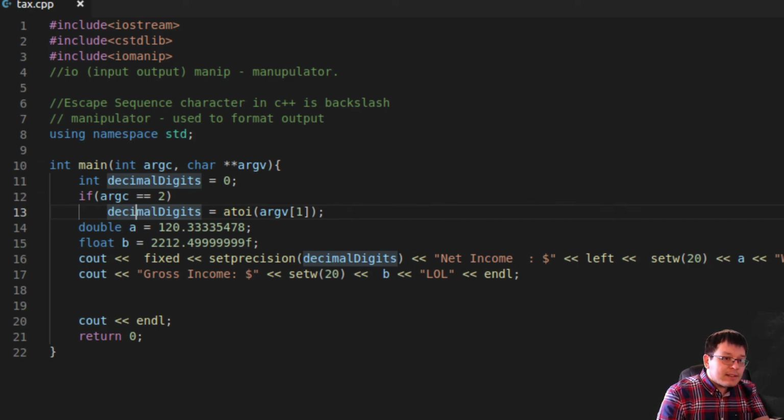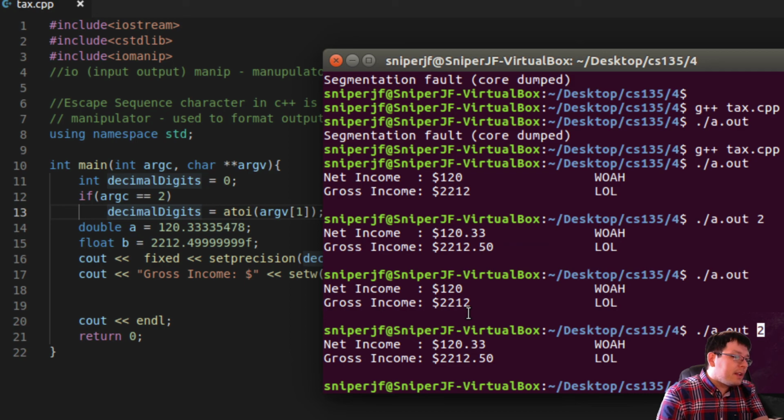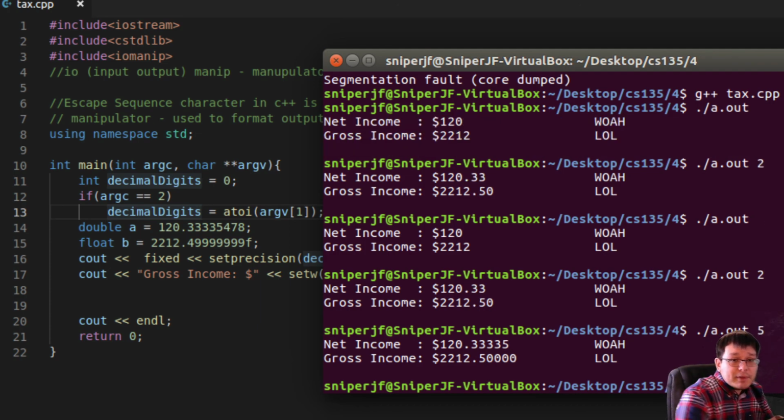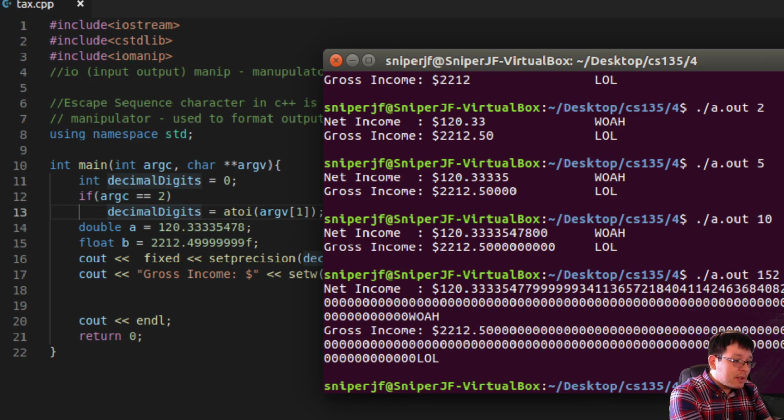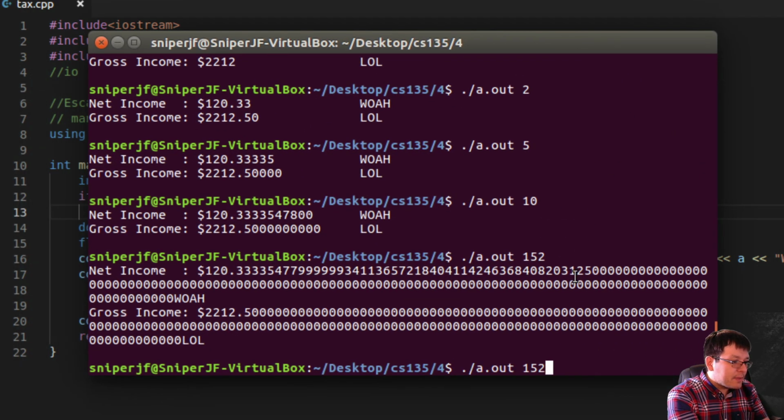Finally, that decimal digits now can contain the number that is going to be called in setprecision, which is a 2. So just for show, we can put a 5 here. You can see there, now it prints up to 5 decimal digits. I could print up to 10. Eventually, I'm going to run out of space because of the justification. So things get shifted there because now I run it with 152. So there you go, just right as the class ended.